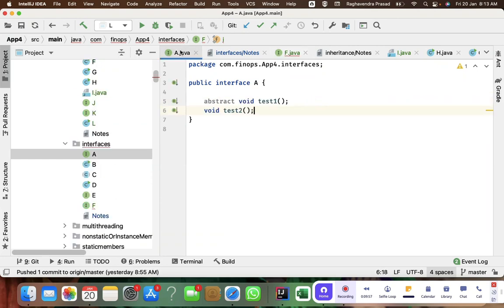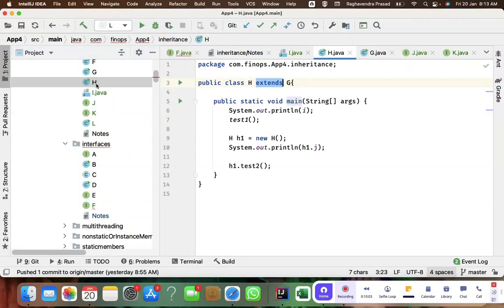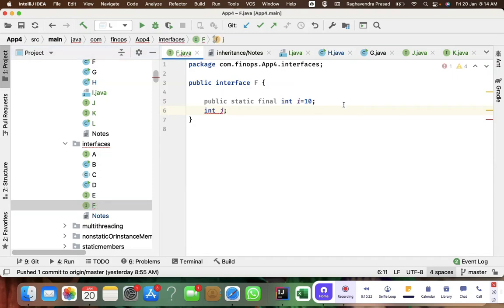You take any class, for example here, the value is not initialized for this variable. What happens? Default values will be taken into consideration in the classes, but in the interfaces it won't survive with the default values. We have to initialize the value.